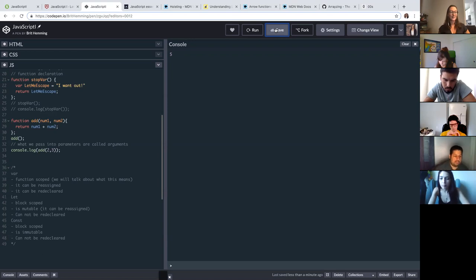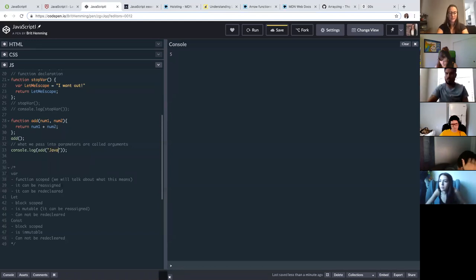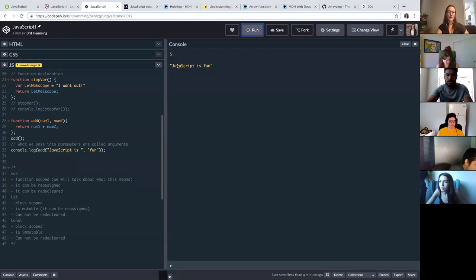But JavaScript doesn't care what we pass in as arguments either. So what if, instead of adding 2 numbers together, I put 2 strings. So let's put "JavaScript " and then our second string is going to be "fun". Okay, so we can save and run. And I get JavaScript is fun.